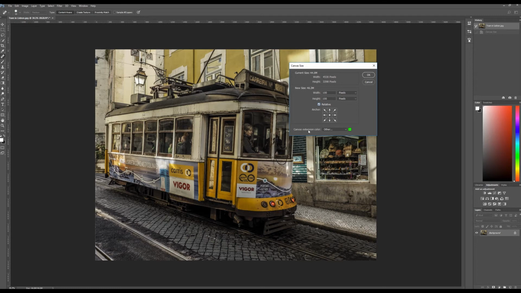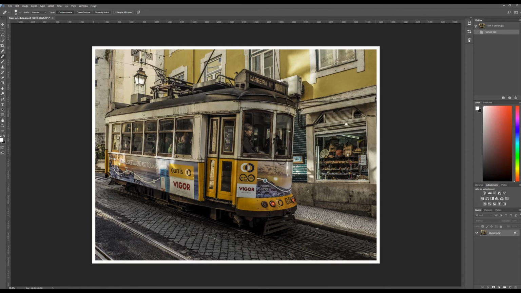At the bottom we've got canvas extension colour, and at the moment it's showing green. We need it to be white. Now white appears to be one of the default colours, so if we click on this little drop down arrow, we've got white, black and grey. So let's click on the white. It's showing white, and there's the white box there. Now all we need to do is to click OK, and there's our border. It's 100 pixels wide at the top and 100 pixels wide at the sides there.